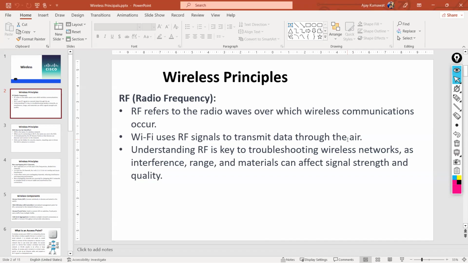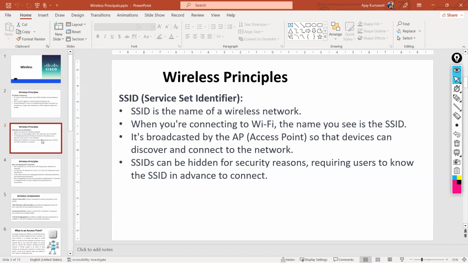Now talking about interference problems. So before coming to the interference, let's talk about what is SSID. SSID stands for Service Set Identifier. Okay, so this SSID is nothing but the name of your Wi-Fi. Let's say whenever you want to connect to a Wi-Fi, you see certain names in your device. Those names are what? Those are SSIDs. So SSID is the name of a wireless network. When you are connecting to a Wi-Fi, the name you see is the SSID. It is broadcasted by your access point so that your devices can discover and connect to the network.